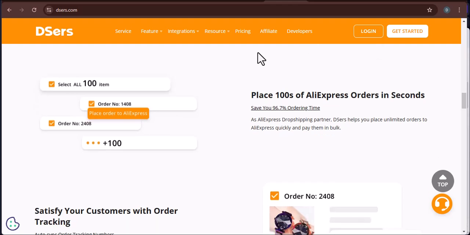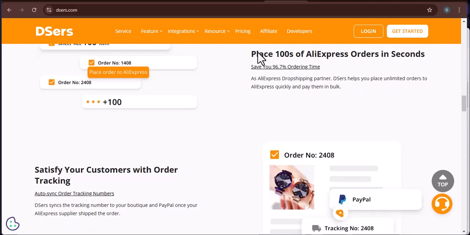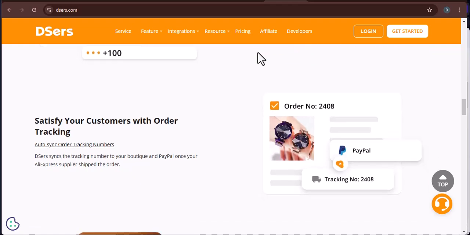Cons. DSers does not offer as many features as the Shopify app. DSers can be slow at times. DSers does not have as many integrations as the Shopify app.